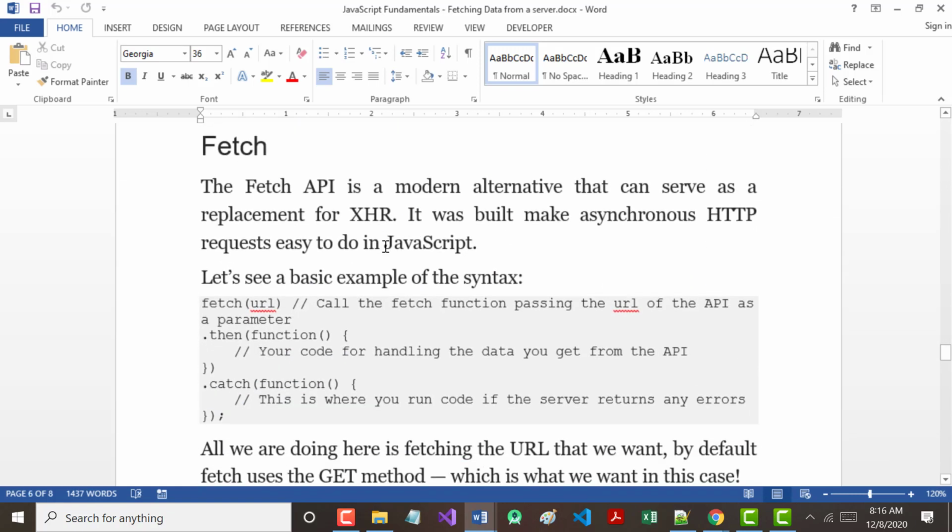All right. Then they get into fetch. This is something we have not talked about, and I don't believe it was in your book. But as it says, it's a modern alternative that can serve as a replacement for XHR. And fetch works with a concept, I may have mentioned this before, I don't remember if I did or not. But it works with a concept that's known as promises.